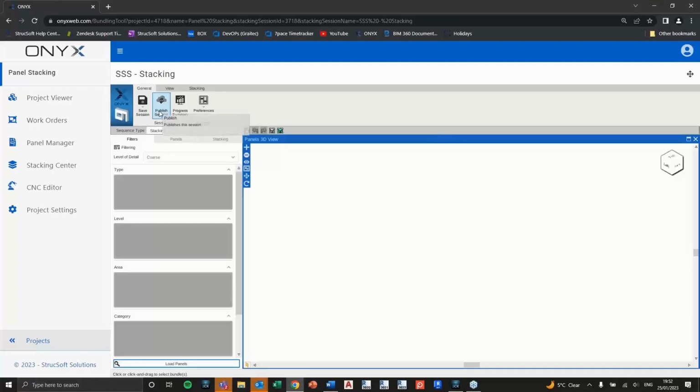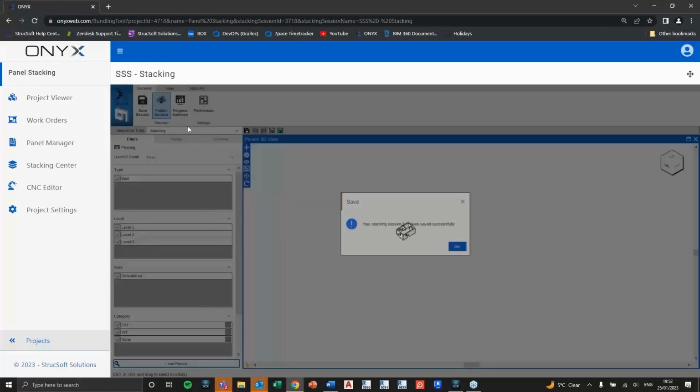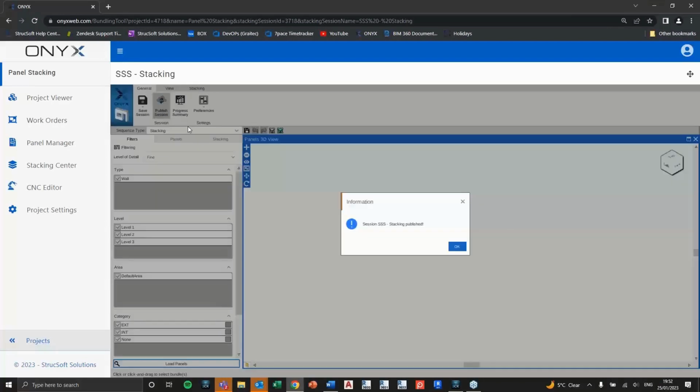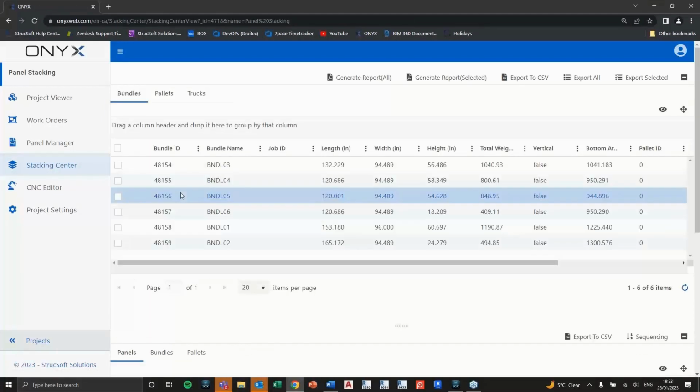You can only publish one session. You can't publish multiple, so make sure you select one that you're happy with and hit publish on that one. If you choose to publish another session, it will override the previously published session, so just make sure you only select one. As you can see now, the session is published. Great. I can now go to the stacking center where I can start to work with that information.